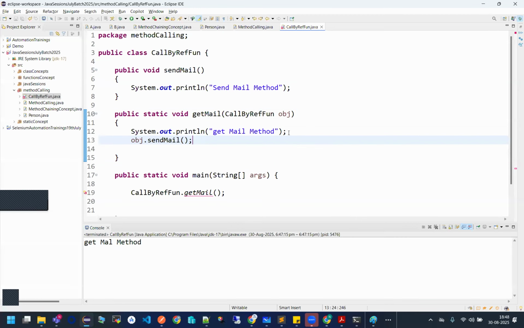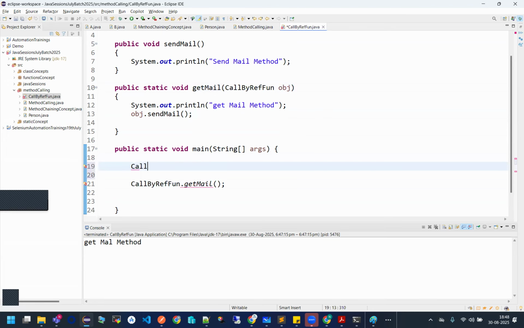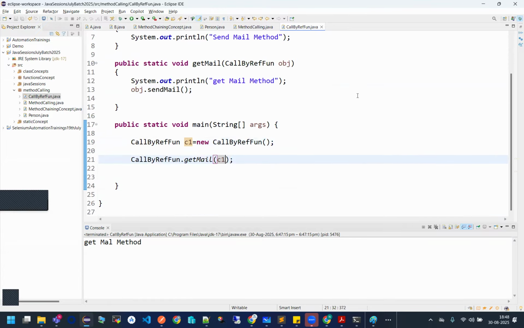But there is an error now in the main method. Why? Because since you have provided a class name reference variable to this particular method, get mail, to call your send mail method, it gives an error. This get mail is expecting a class name reference variable. So what should I do? I'll create a reference variable for this also. C1 is equals to new. See this? Now can I pass this C1 directly here? This is also a reference variable. Sorted or not?